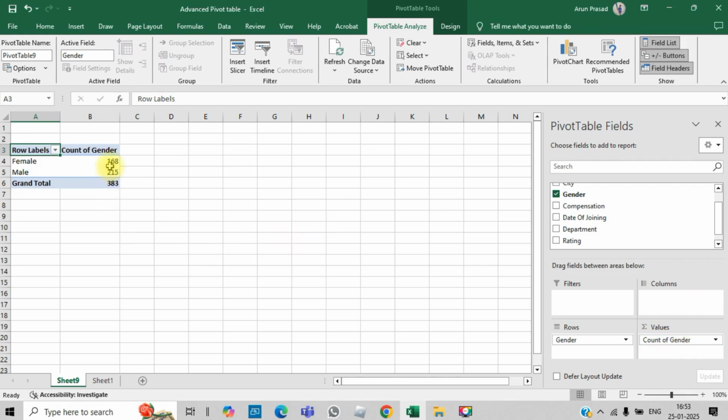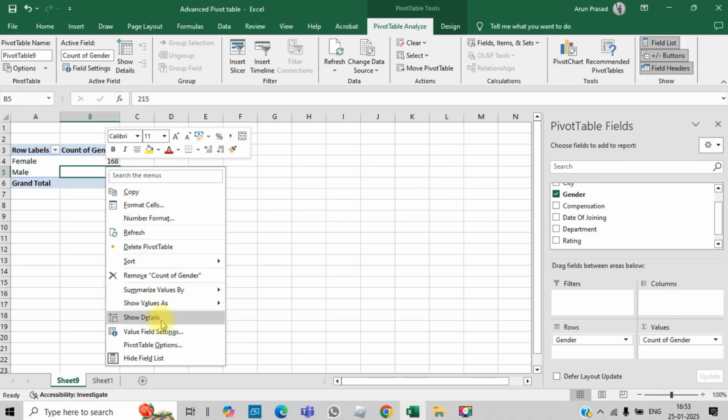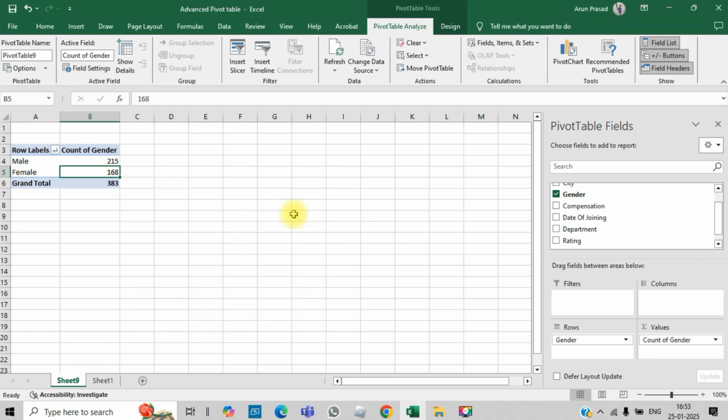Now, if I want to sort this data, okay, if I want to keep the variable, in this case is an attribute which has more count line items. So I'm just selecting, let's say, sort. So it has come on the top, 215 for male and 168 for female. Now we are able to sort this data like this.